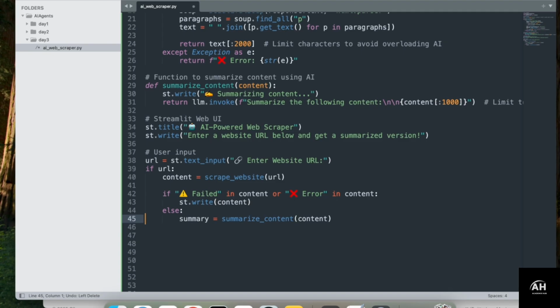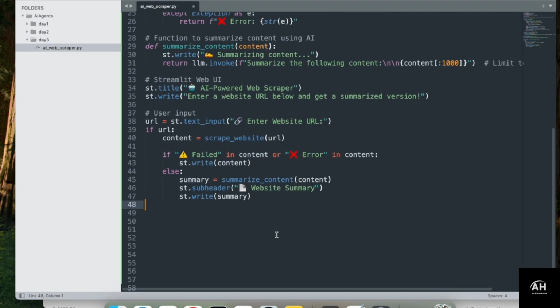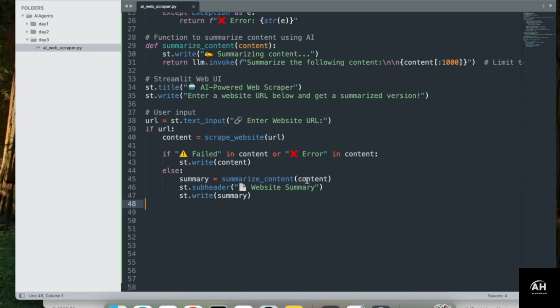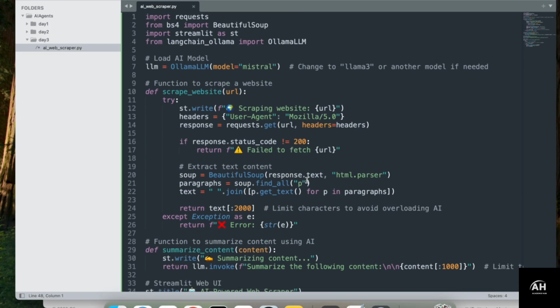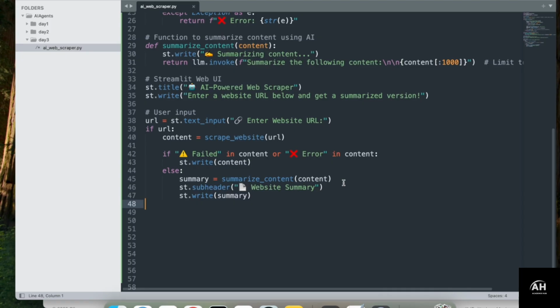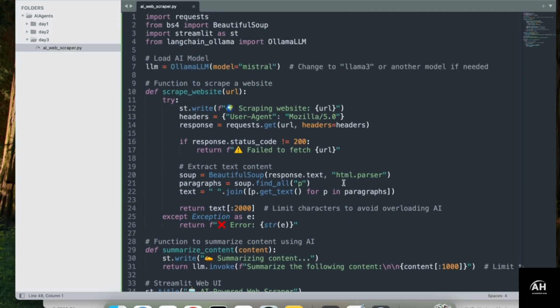Else, so if scraping is successful, it calls the summarize content with content to summarize the extracted text. Next, I'm going to say st.subheader website summary and I'll say st.write summary. So this displays the summary of the web page under the subheader website summary. So there you go. Our entire application is ready right now. So that's all the code that we need to write to create our AI web scraper. So I hope you were able to follow along and get this, and soon we'll be running this in a second.